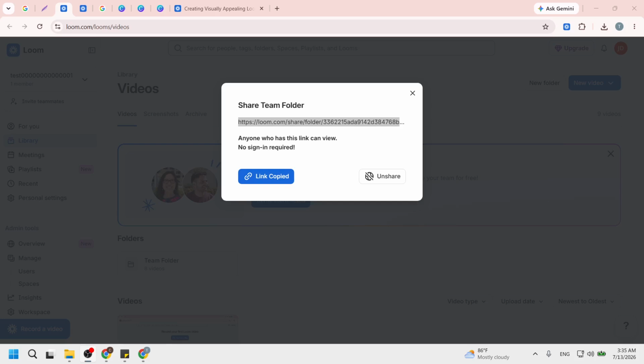By following these steps, you can confidently share your Loom folder with anyone. Each action is designed to keep your sharing process smooth and efficient. Now you are ready to share your valuable content seamlessly.